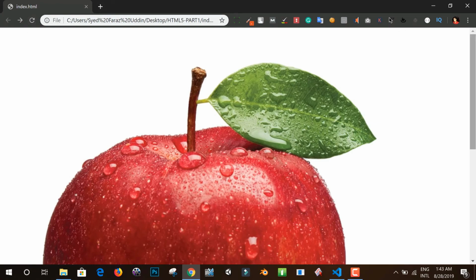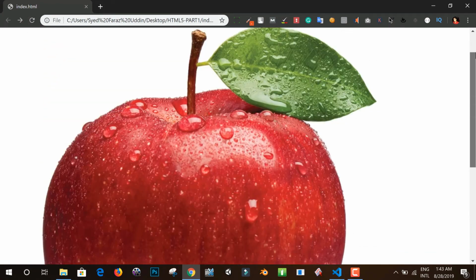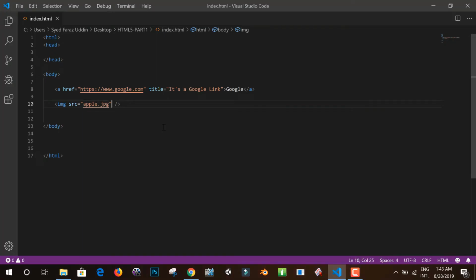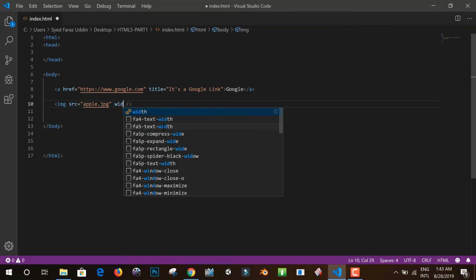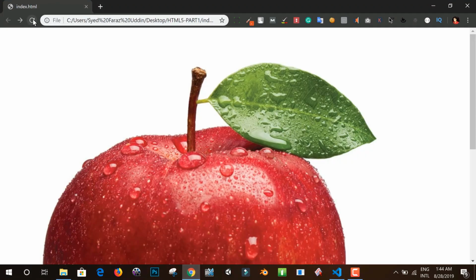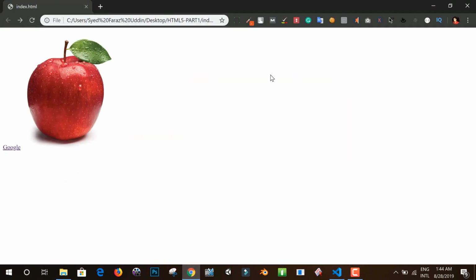and refresh the browser. As you can see here, a huge image of an apple. So if you want to adjust this image, you will have to use some new attributes like width. Here I am setting the width 20%. Height attribute, for height, here I am setting 50% for height. Save the file and refresh the browser. As you can see here, now the apple image is adjustable and perfectly clear.